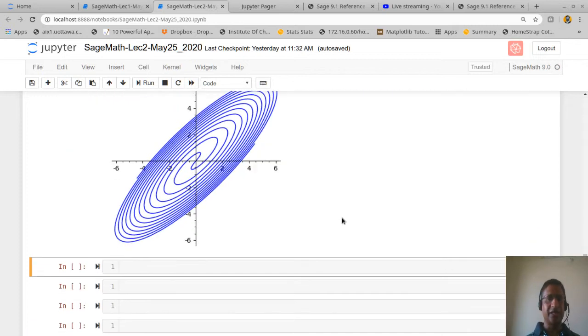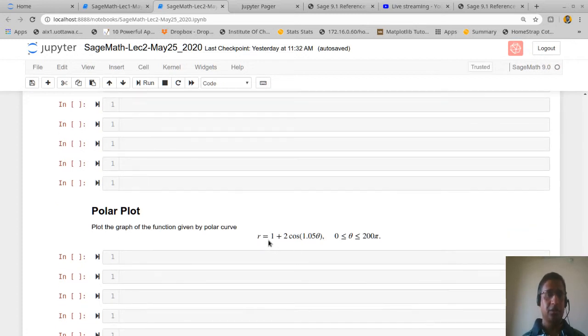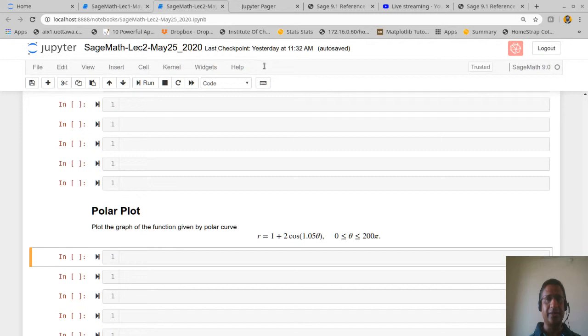Okay, similarly, if you want to plot a graph in polar coordinates, let us say r is equal to 1 plus 2 cos 1.05 theta, and theta varying between 0 to 2 pi. r is equal to f of theta is the equation of a curve defined in polar coordinates. So how do I plot its graph? Let us see.